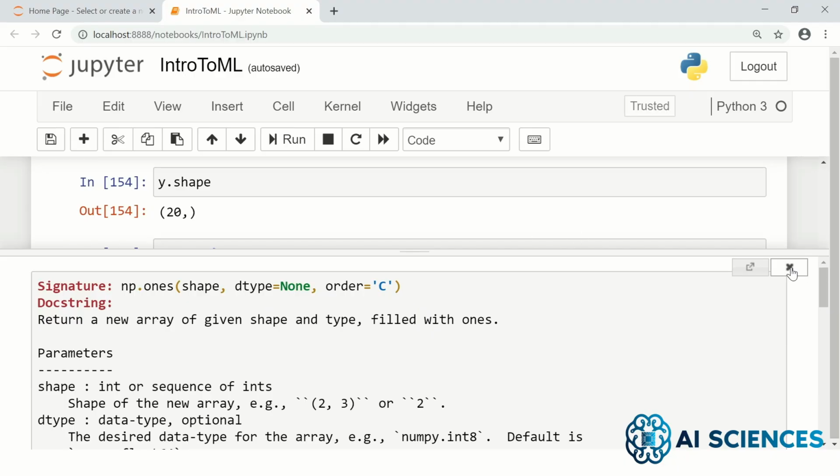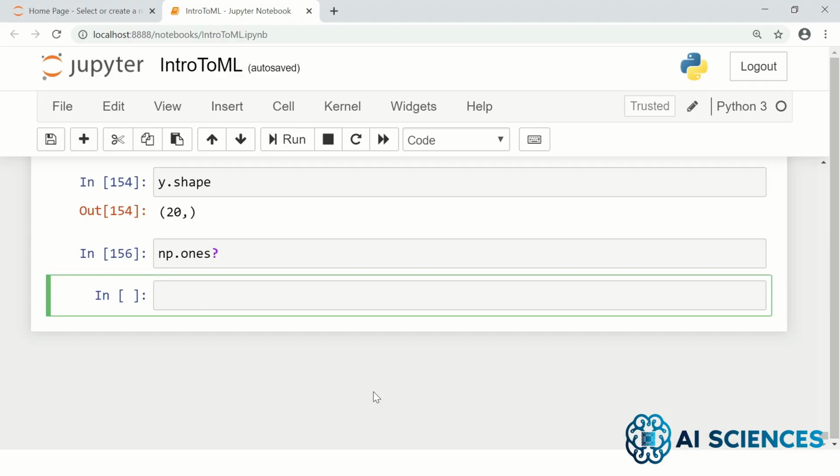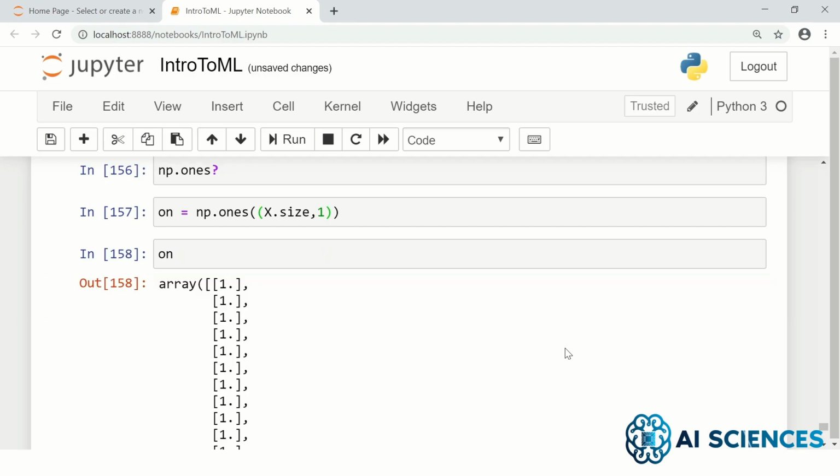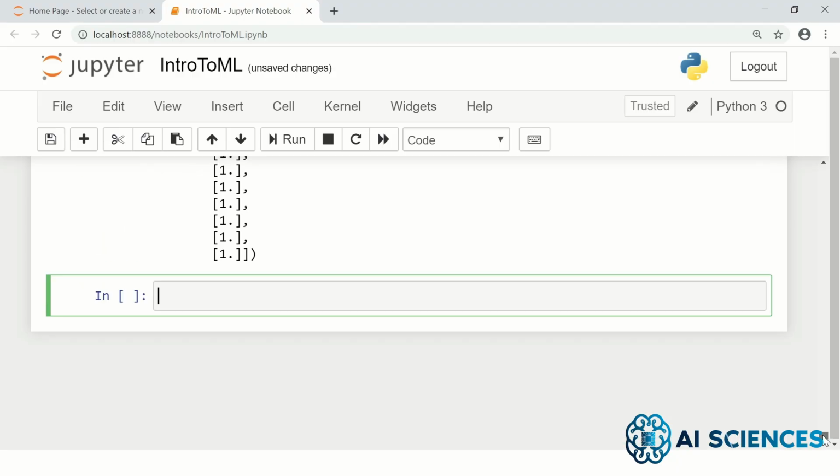So yeah, let's use this ones function. Let's say we have a variable on as np dot ones, and we give the shape inside. The shape is really x dot shape or size, maybe in this particular case, comma 1. So if we see this on, it is just the ones, these are these values. Now let's concatenate this on and x.